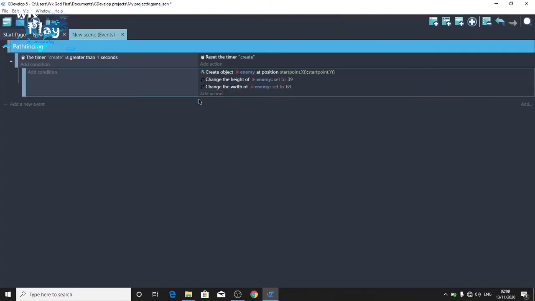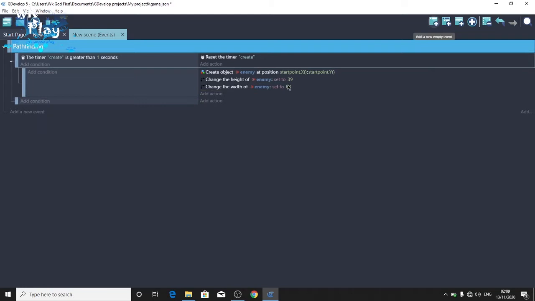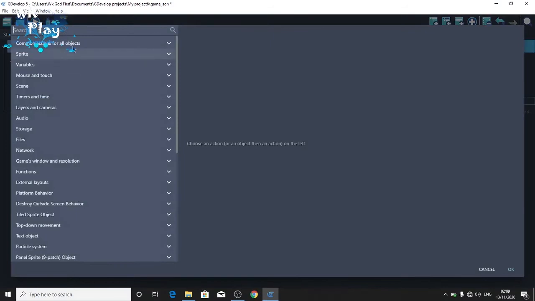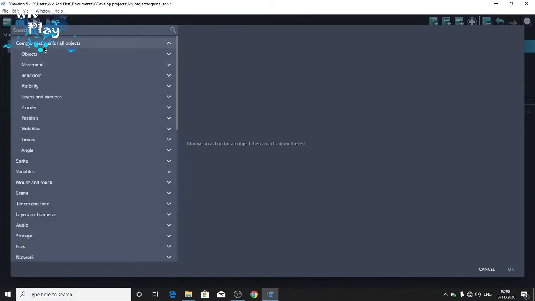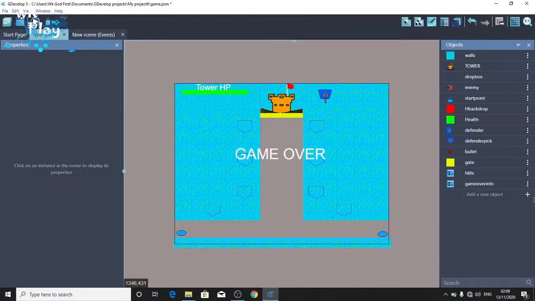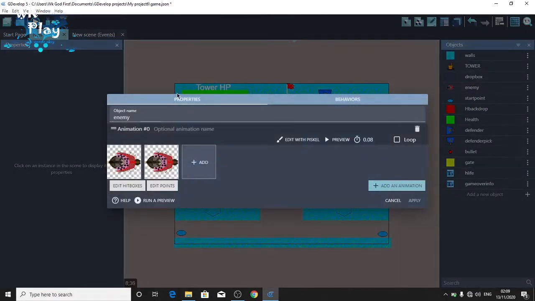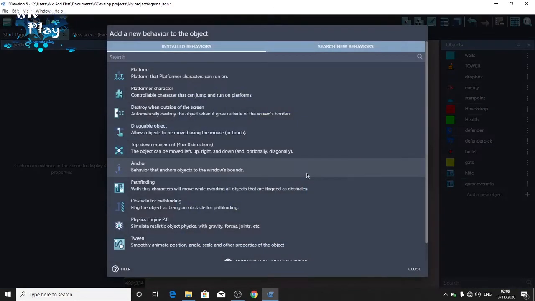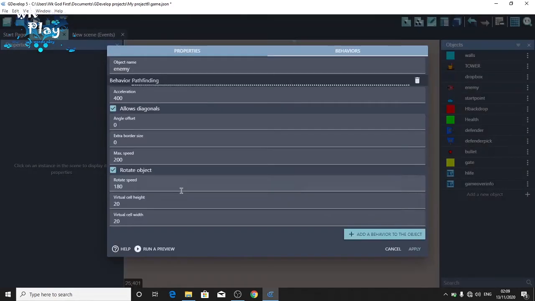Now the next one we're creating is adding another event, and in this event we want the enemy to move towards the gate. So we do that by going to pathfinding behavior. First, let's give our enemy a pathfinding behavior and make the blocks impassable when the enemy is going. Behavior, add behavior, set to pathfinding behavior. Rotate objects on movement. Now apply that.